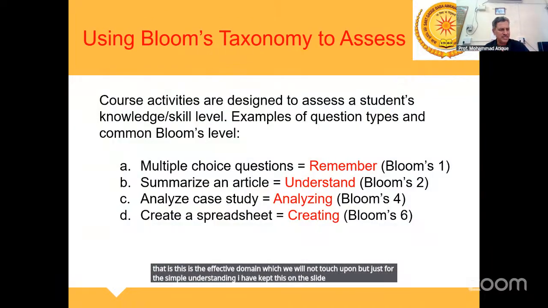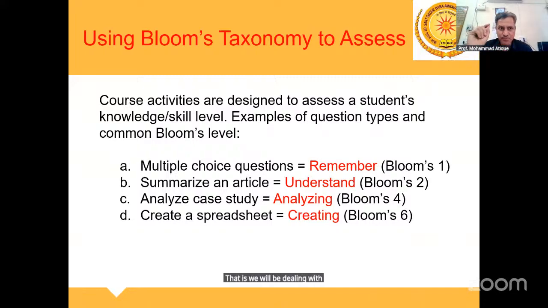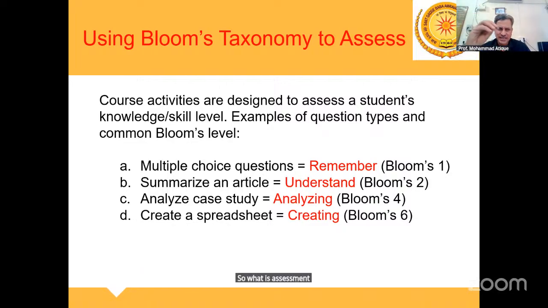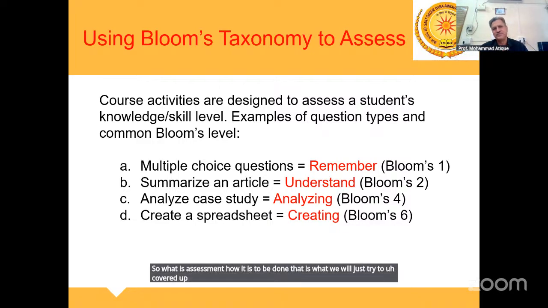Now, our focal point, as I have told you, is that we will be dealing with Bloom's taxonomy to assess. Having covered the fundamental aspects of the three domains of learning, we need to understand the last block, if you remember, which is the assessment. So what is assessment, and how is it to be done? That is what we will try to cover in the time left with us.